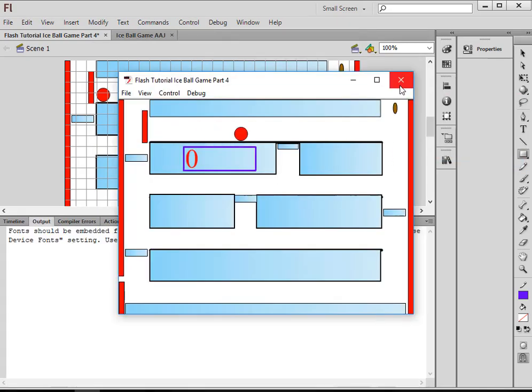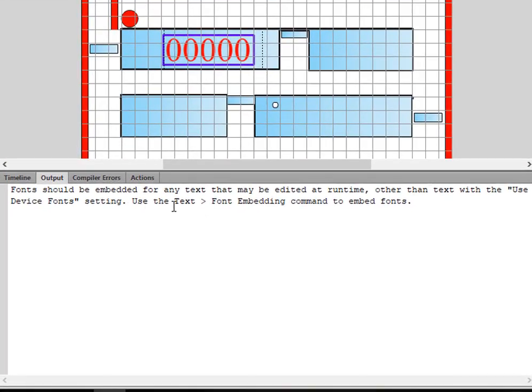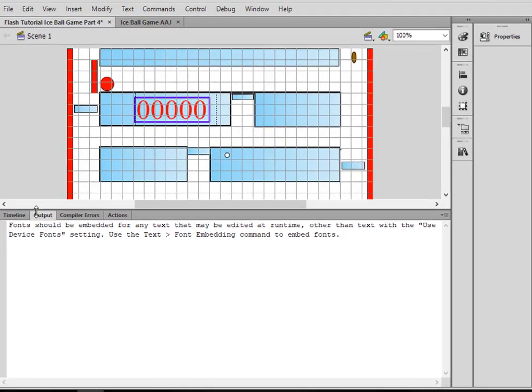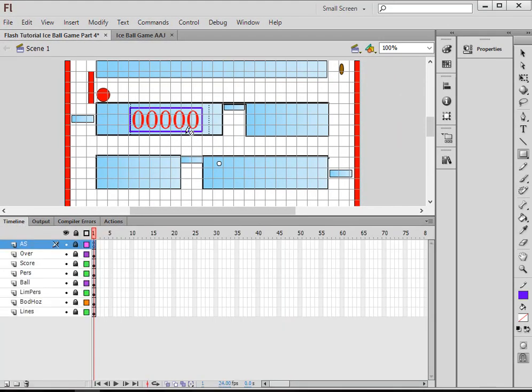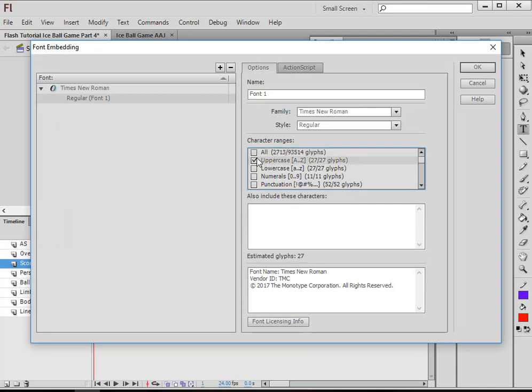Control, test movie. I got an error, something wrong. Font should be embedded. Okay, let's do that. Probably because I haven't embedded any fonts. So I'm going to go back to this line where I have my score, unlock it, make sure I get that white screen there, double click, properties, embed my fonts. I want upper, lower, numerals, and punctuation. Okay.